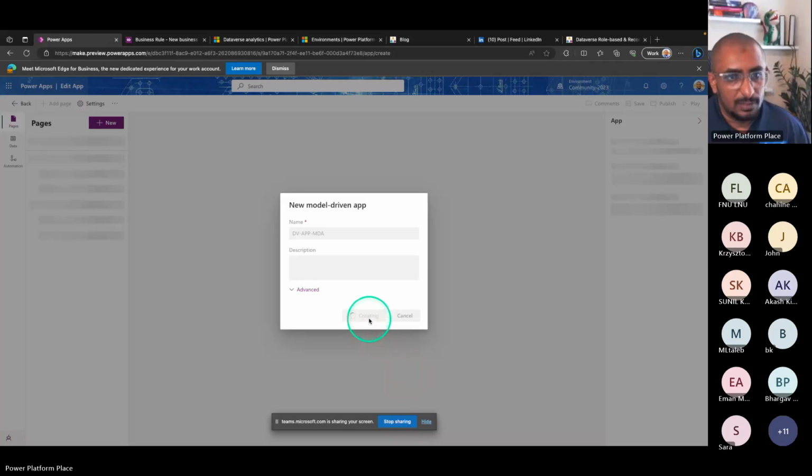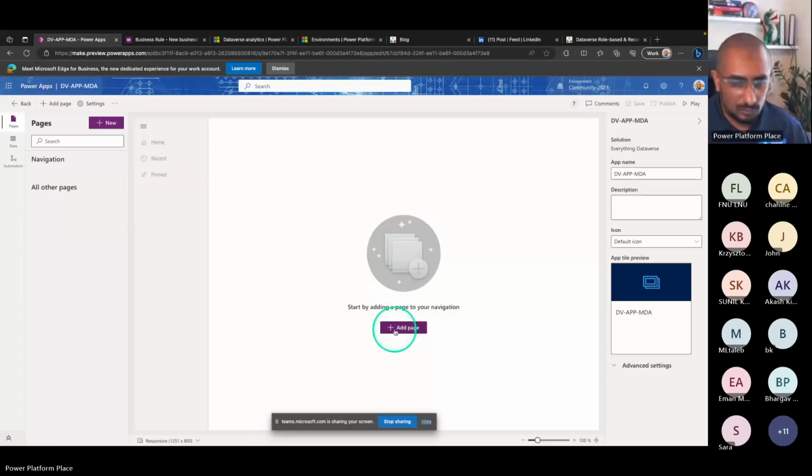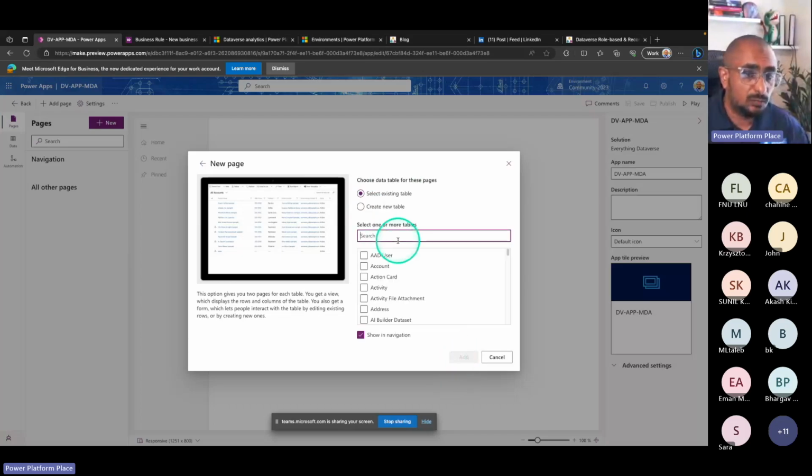Is that okay? I'm creating the model-driven app here, and it's loading the app. The app is done. It doesn't have any pages. Click add a page. So what do you want to create the app from? I can create it from a Dataverse table, from a dashboard, from a URL, from a web resource, or a custom page, where you basically build a Canvas app inside your model-driven app. So we'll say Dataverse table. And what is the table that we have? I think it was table one. That's a weird name also.